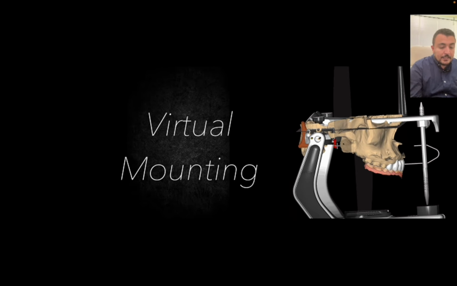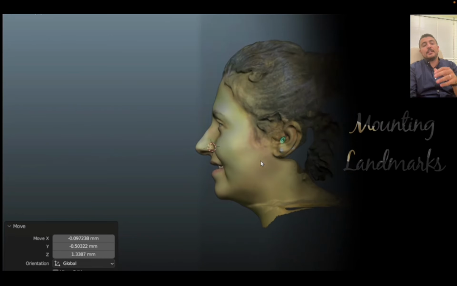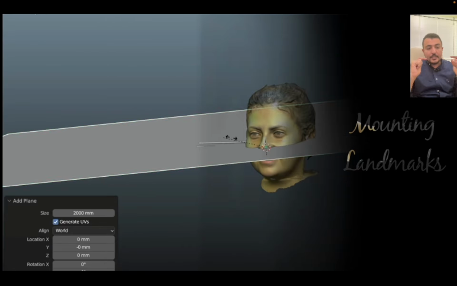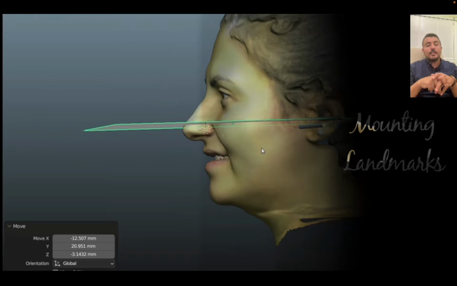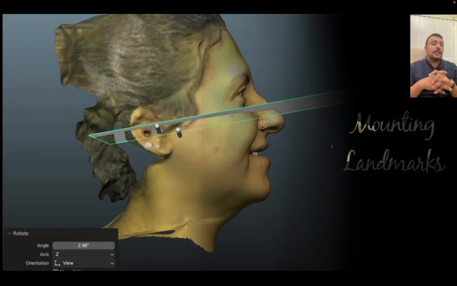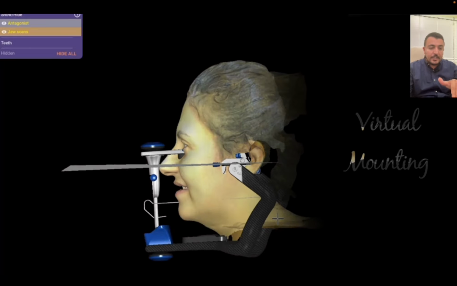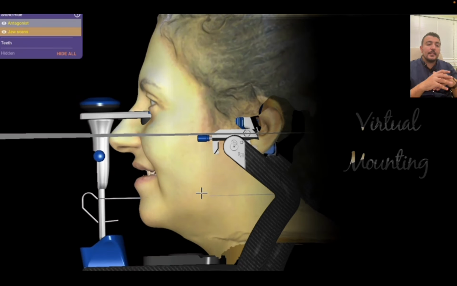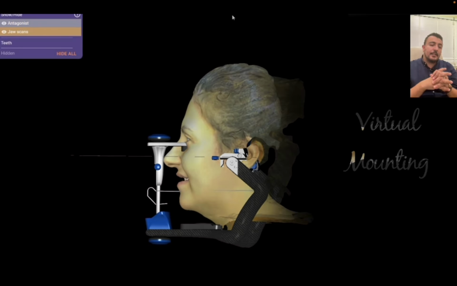Sometimes, if you have a face scan, you can use facial landmarks rather than anatomical bone landmarks. So we can also place the orbitale point, the external auditory meatus, and the porion point according to the facial or cutaneous landmarks. And now we have placed the Frankfurt plane, so we can mount the hinge axis with the hinge axis, and the upper border with the Frankfurt plane. Now we have transferred the virtual mounting, and we have also done mounting on a semi-adjustable articulator.